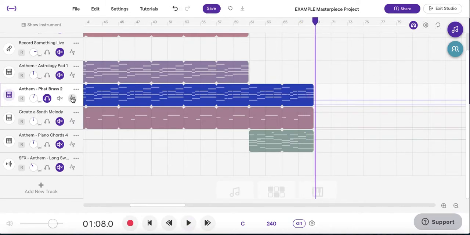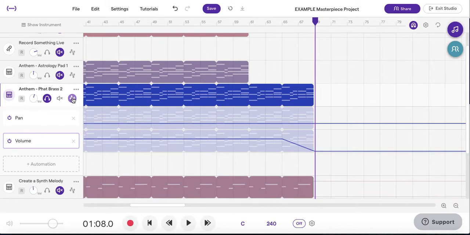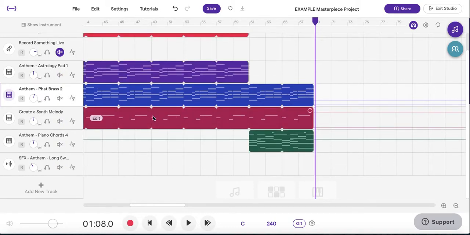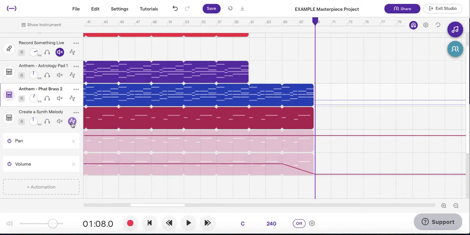So that one's pretty much finished. And again, the automation was right here, and it was already set up. I'm going to unclick solo and go back to this track. This was my synth melody that I made. You notice I actually deleted most of my notes, and I just used 3 because simple is better, friends.